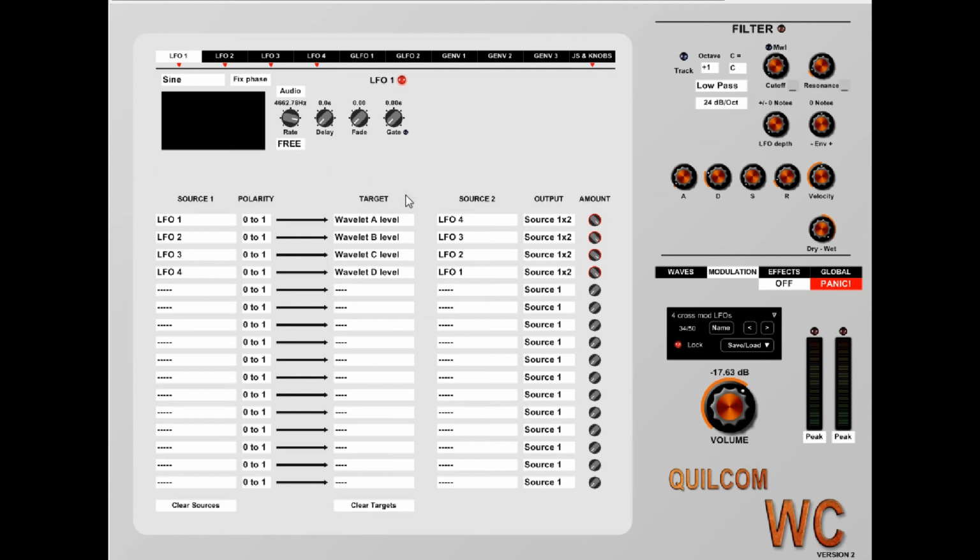Now, the so-called LFOs, low frequency oscillators, can also go well up into the audio range, and here I've got a cross modulation, so I'm using multiplication between different LFOs to provide 4 ring modulators to control the 4 wavelet levels, so that can give some very rich sounds.